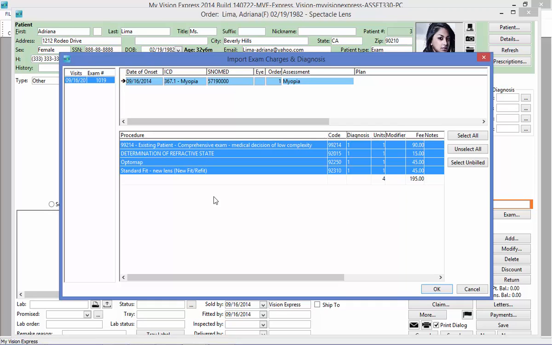In this window, you will see the exams that were done for the day. They will be listed in order, and the most current will be up top. You will see the diagnosis, the date of the onset, and also the procedures that were done for that visit.